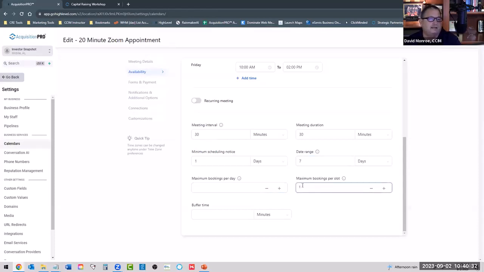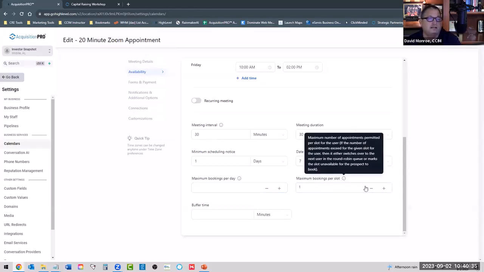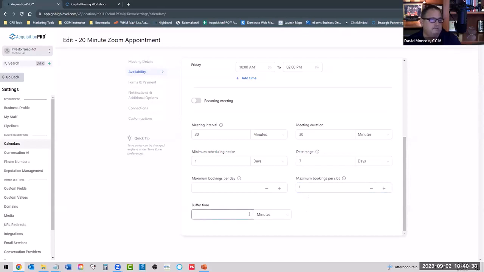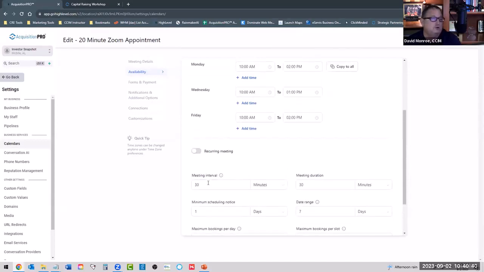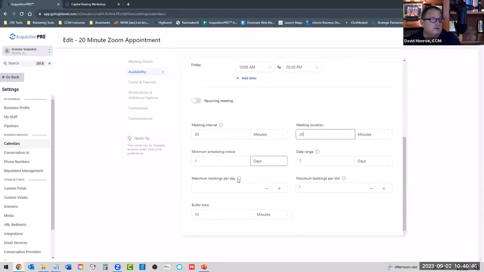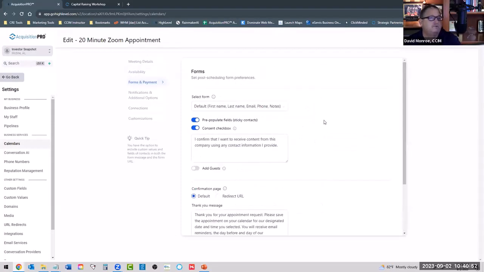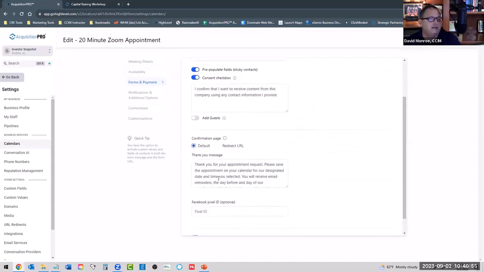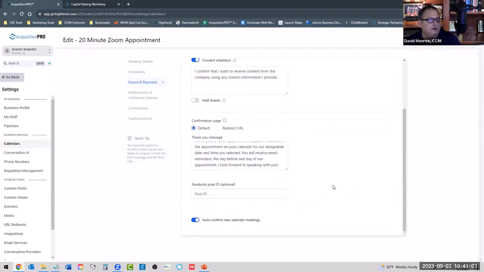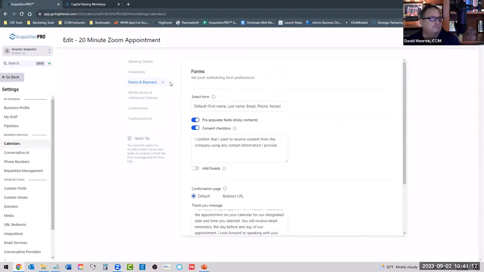Maximum number of bookings per day, and then maximum bookings per slot. Obviously, we want 1, and then the buffer time in our case is 10 minutes. So you could set this to 20 and buffer it 10 minutes, and it should do the same thing. Okay. Forms and payment, you're not really having anybody pay for this. You can change this information if you want to and put in your Facebook Pixel ID if you wanted to do that. Auto confirm new calendar meetings. If that is unselected, you'll have to manually confirm them or let it auto confirm.